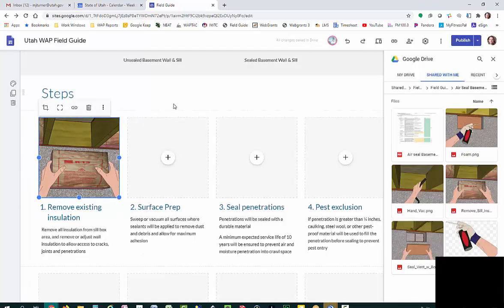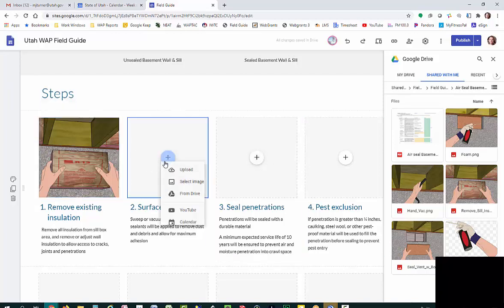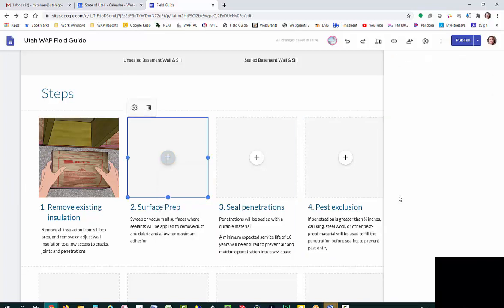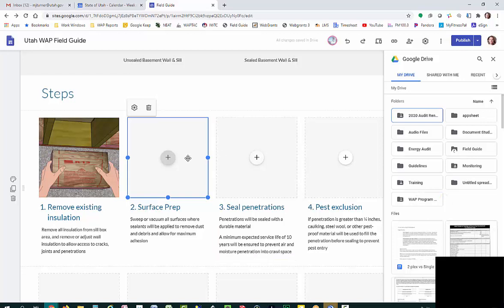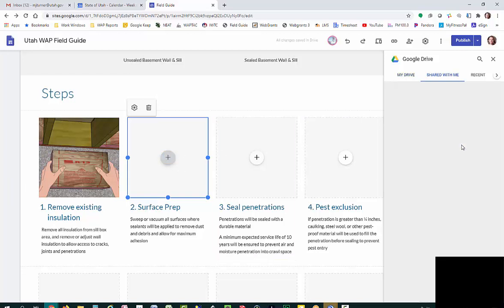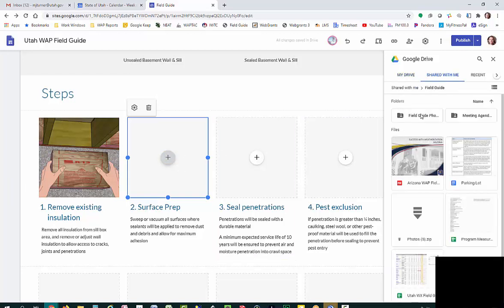And that's the image. So I think the next one, that was the surface prep, and I've got a picture here of vacuuming the seal box. So I'm just going to go ahead and click to add it from the drive. Oh, it might make me navigate to it a couple times here.